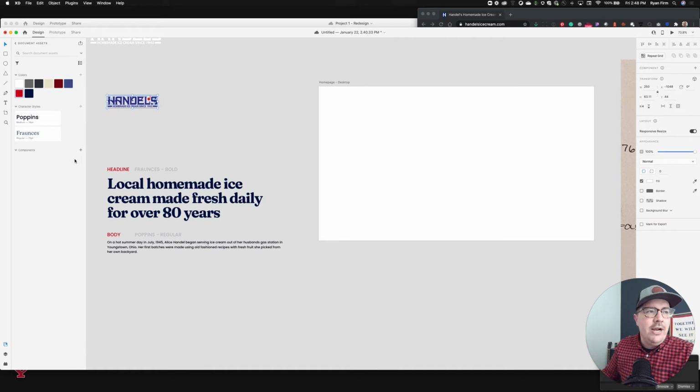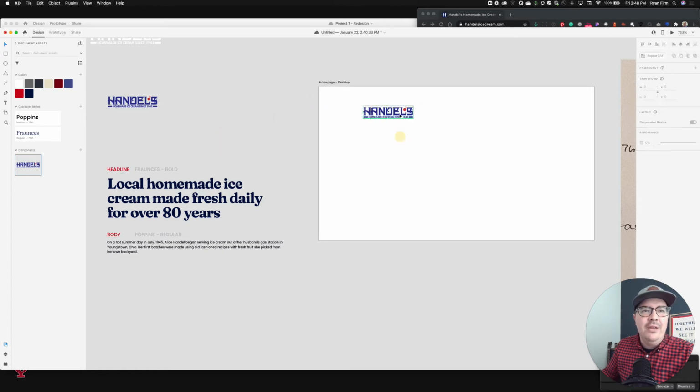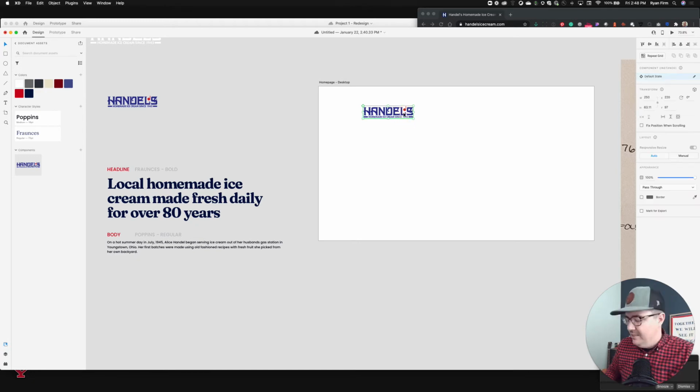But I can actually create this as a component so that I don't have to worry about copy and pasting any components. I can actually drag and drop the Handles logo in there no matter what page I'm on. So anything you create that's going to be reusable throughout your design, go ahead and create it as a component, or create a character style, or create a color palette. It's going to be really helpful and expedite your process as you go through.